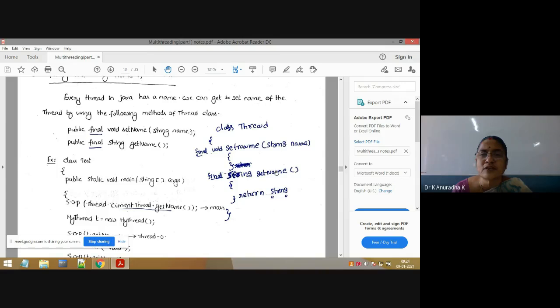That's why we can override the run method of the Thread class in my thread class. Inside MyThread, we have written the overriding run method, because the run method of the Thread class is not a final method. But setName and getName are final methods inside the Thread class, so you can't override these methods in the subclass MyThread. So that is the final concept.